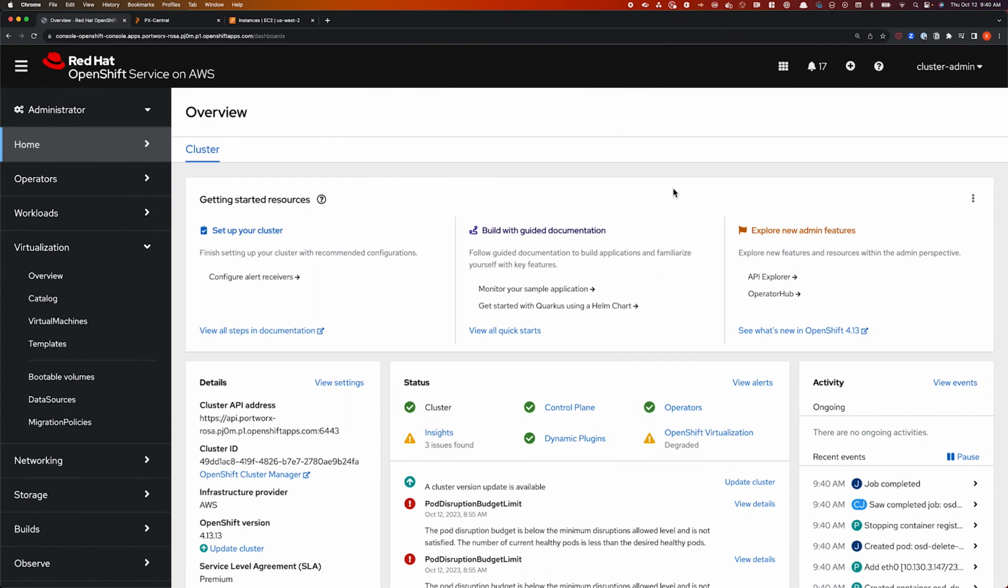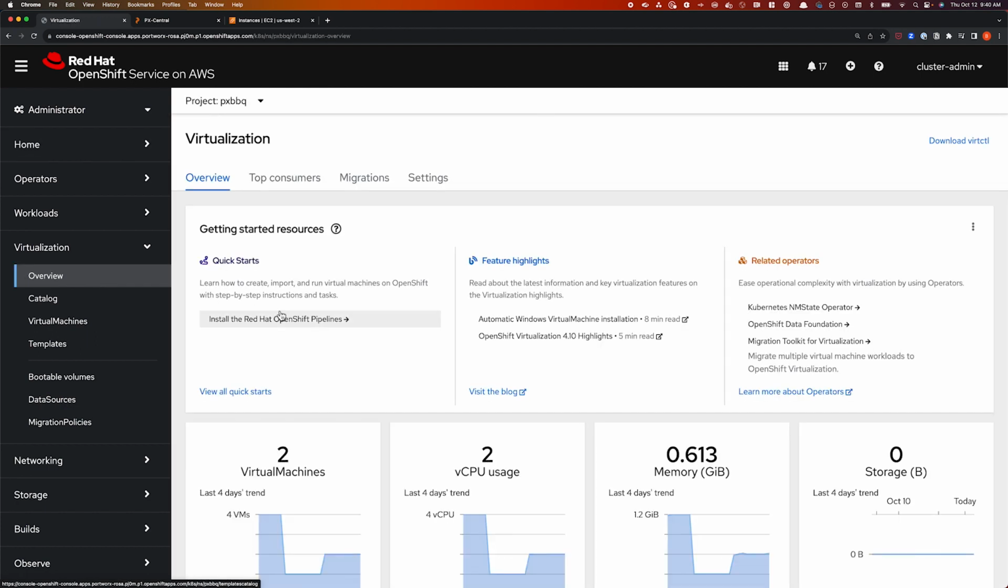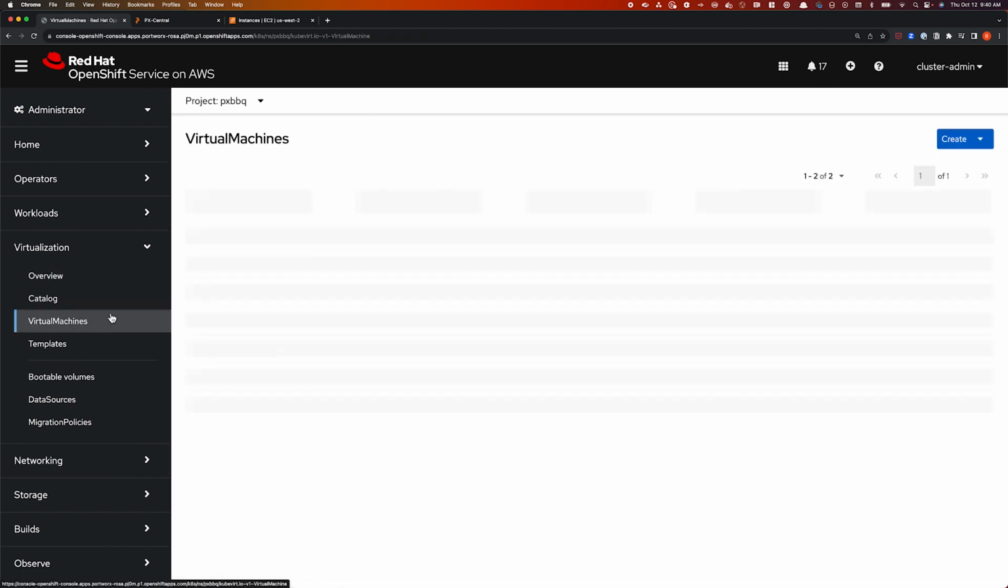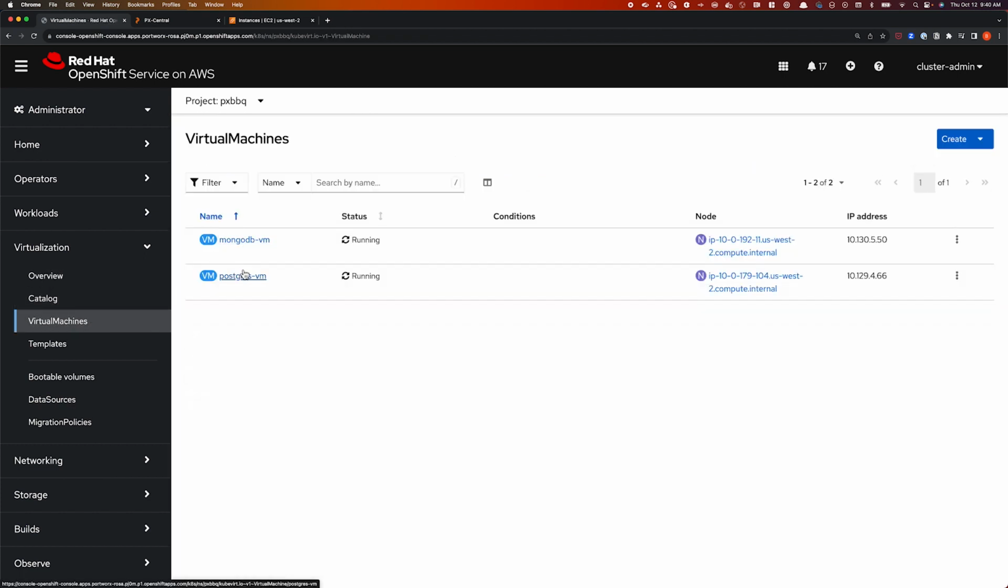Hello and welcome to another Portworx demo. In this demonstration, we are going to talk about how Portworx Backup allows you to protect your virtual machines that are running on top of your Kubernetes cluster, either using the KubeVirt project, or in the case of this demonstration, we have installed a Red Hat OpenShift service on AWS or ROSA cluster and enabled the OpenShift Virtualization feature.